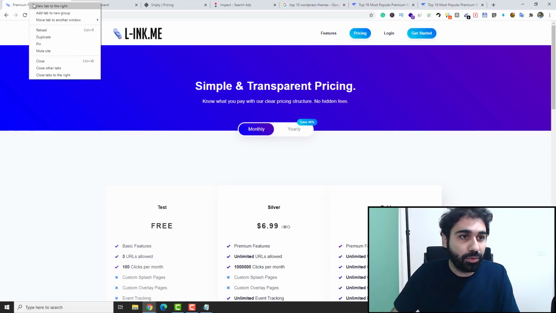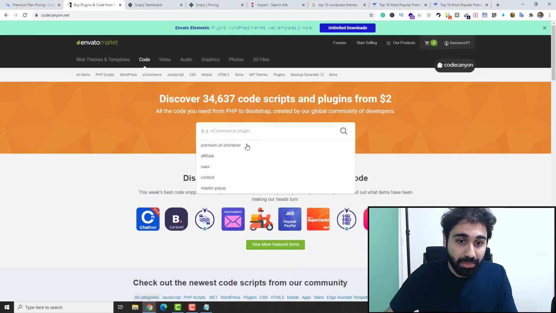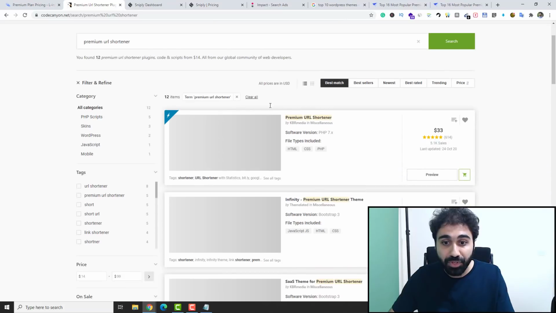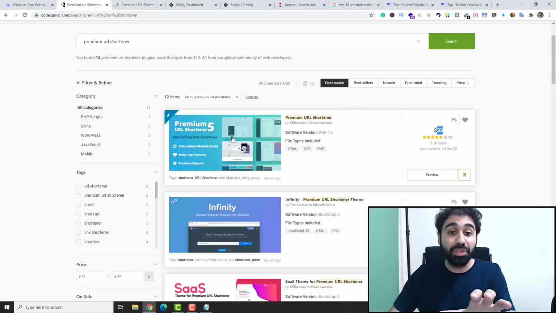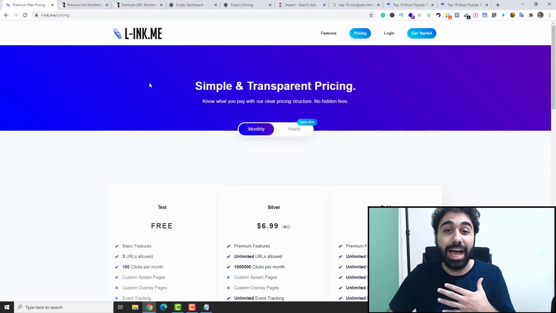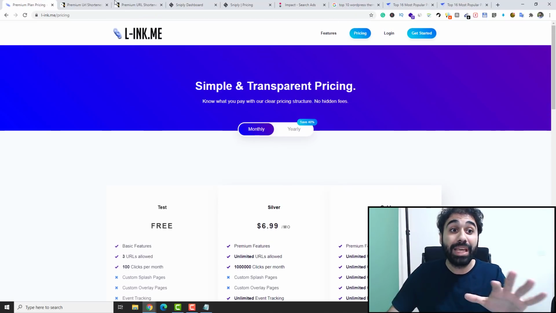If you go now to codecanyon.net and search for premium URL shortener, you will find this script here, which costs $33. I simply bought it from here, I host it, and now I run my own business providing this service. You can also do the same.